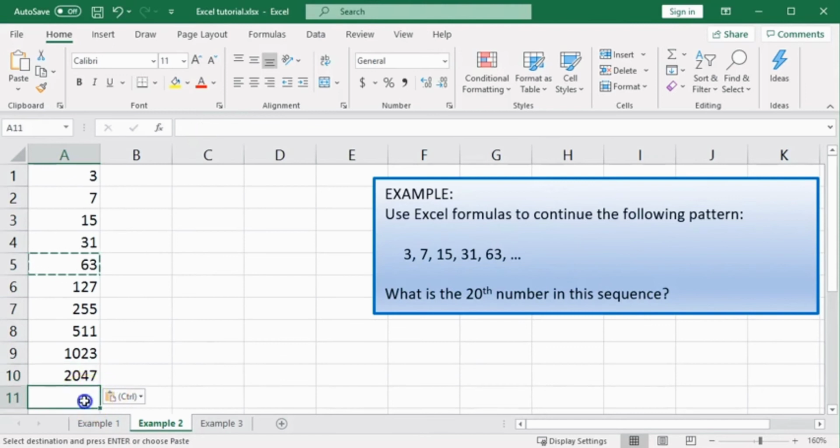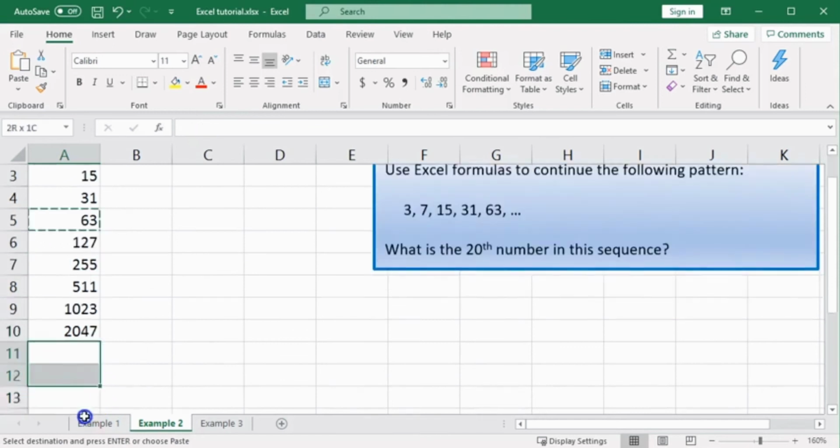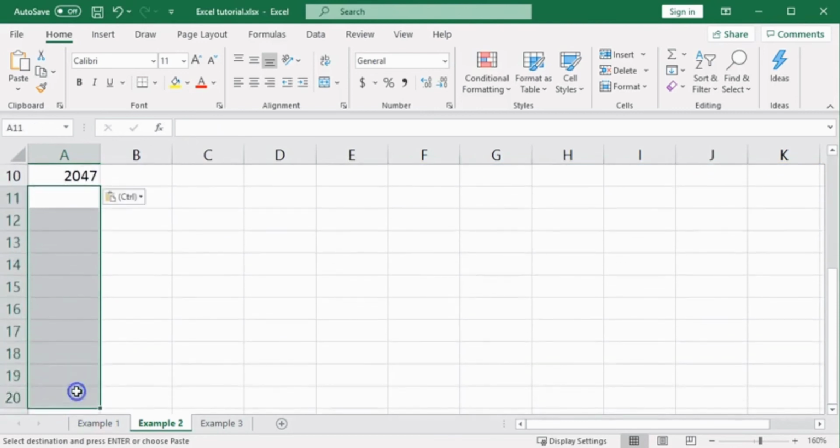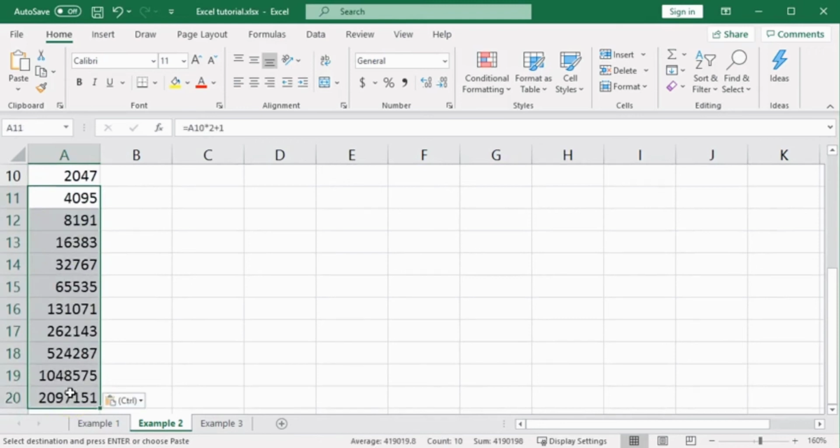Now I'm using Control-V on the keyboard to do those paste operations. Now if I go ahead and scroll all the way down to where I want to go, 20, I can paste all at once into a large block, and I see that the 20th term in that sequence is 2097151.